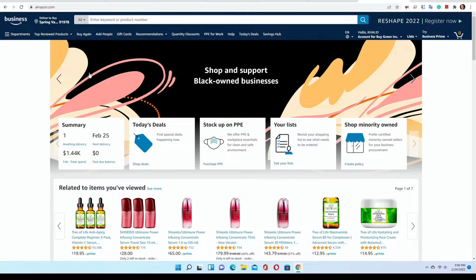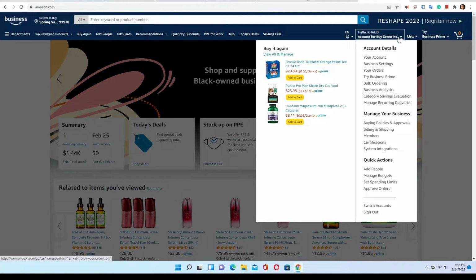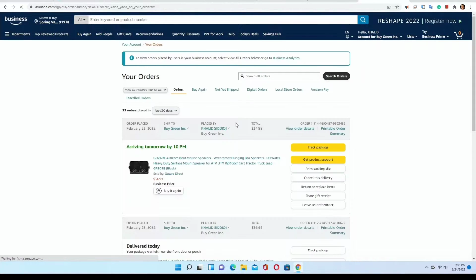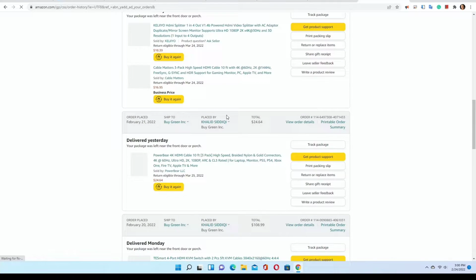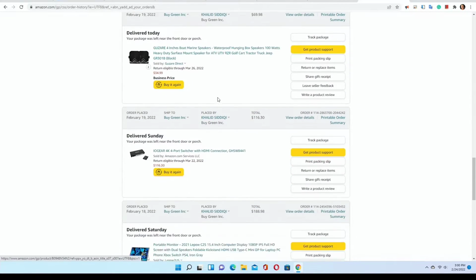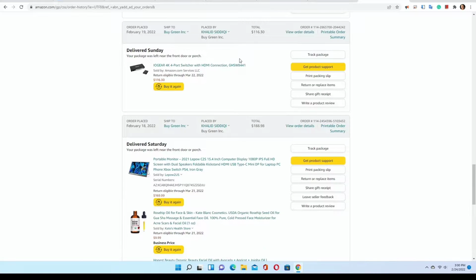Okay, so the first thing you need to do is go to your account and click on your orders. These are the list of items that I have ordered, and I need to see which one I need to return. Now the one I need to return is this item right here, because it's defective.